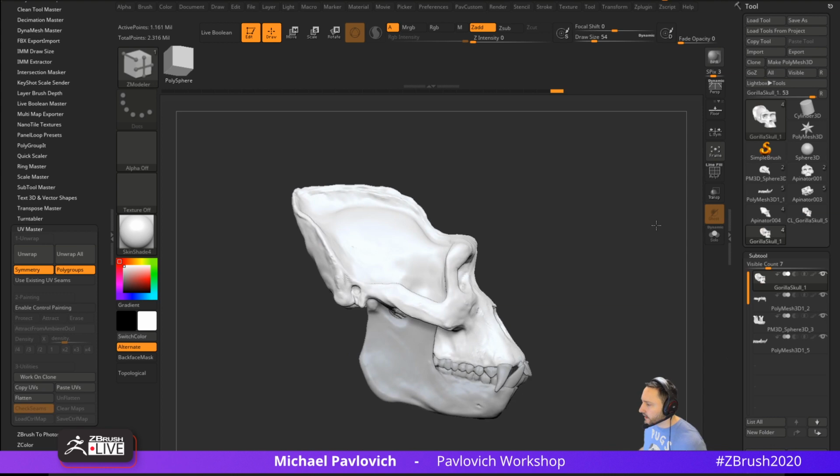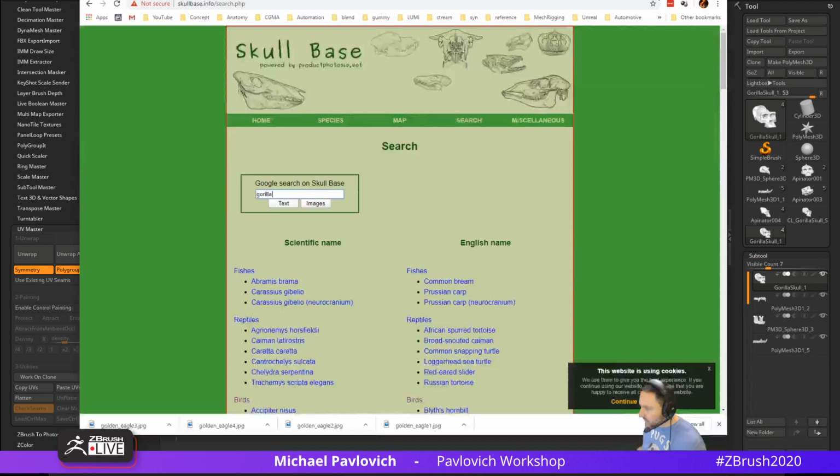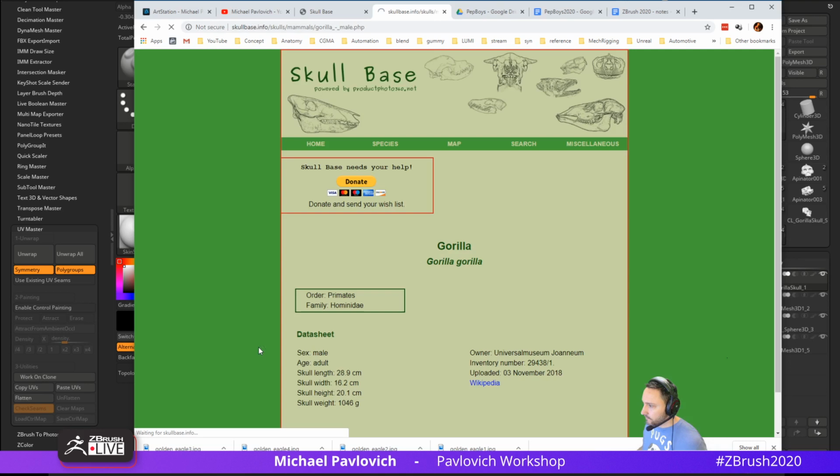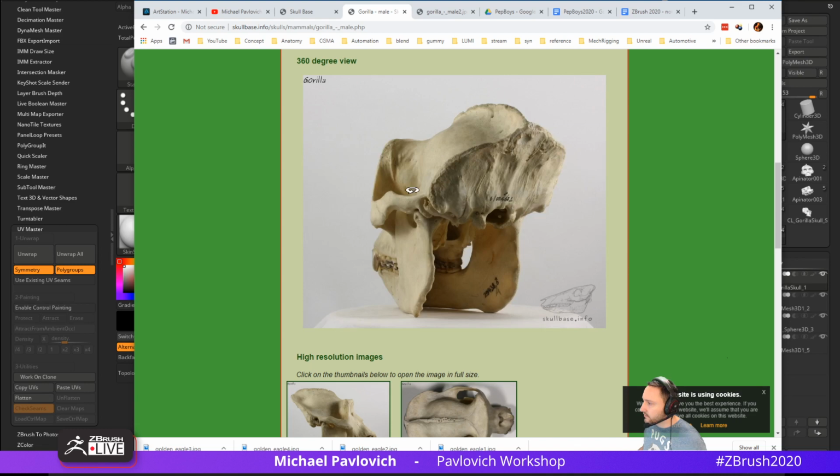And a lot of this stuff was semi-guesswork because I didn't realize that on this skull-based website, and again, I love this thing, here, this is a turntable. So here are your thumbnails, and you can go through and save these out if you missed that. And then here is the turntable you can use. So this would have been really super handy when I was trying to figure out, does this go in or does this go out?